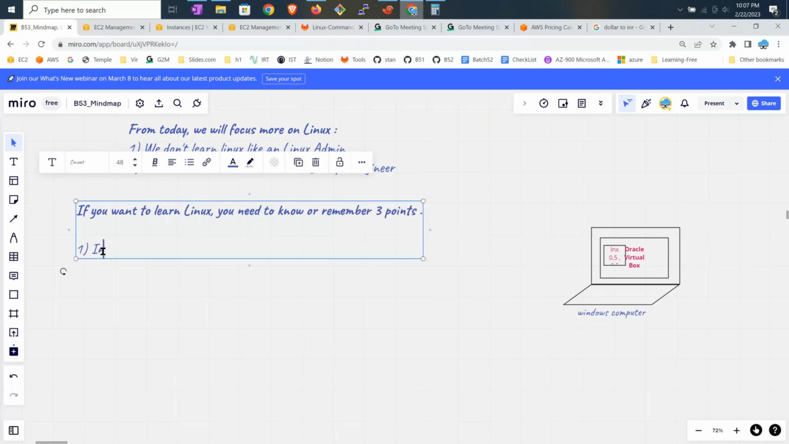First thing, in Linux, everything is a file. Keep this point in mind. If you want to change something or update something, for example, restart the server, create a file, destroy a file, update a file, or edit a file, anything, everything is a file. This is very important. In Linux, everything is a file.